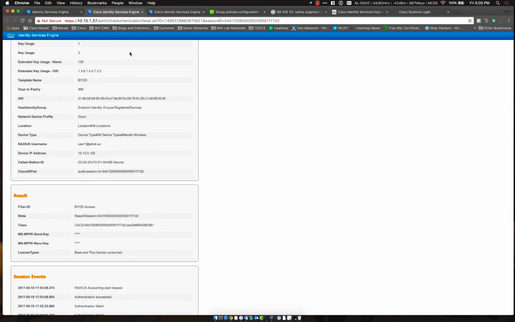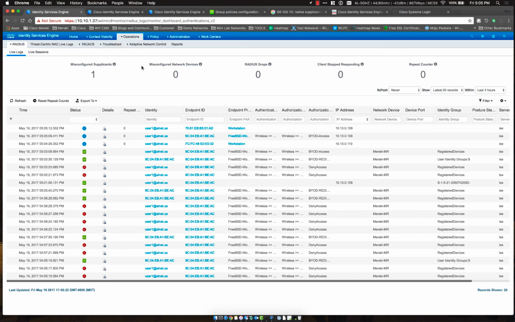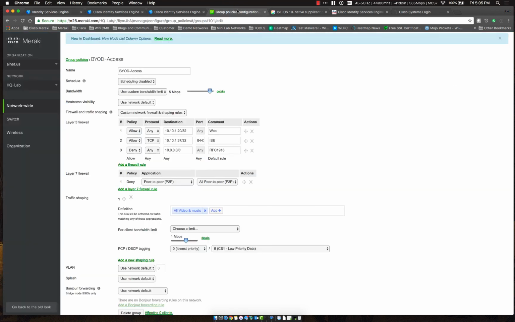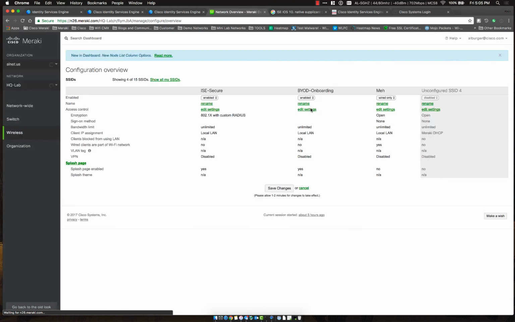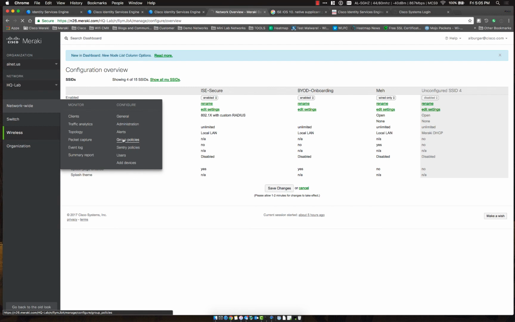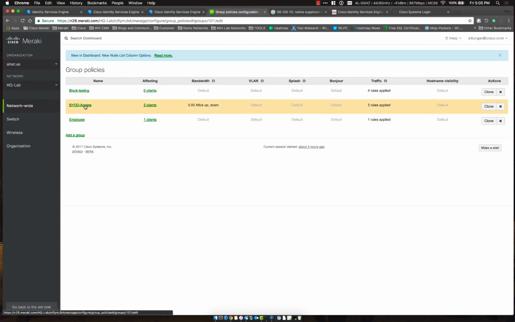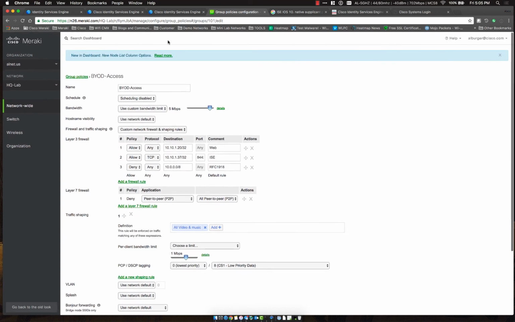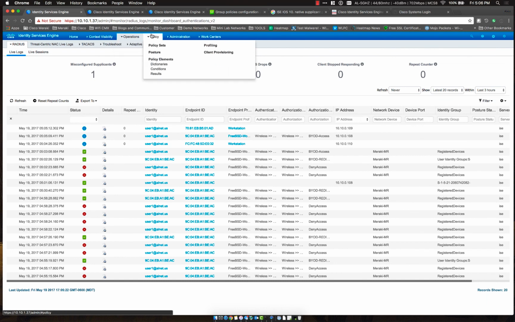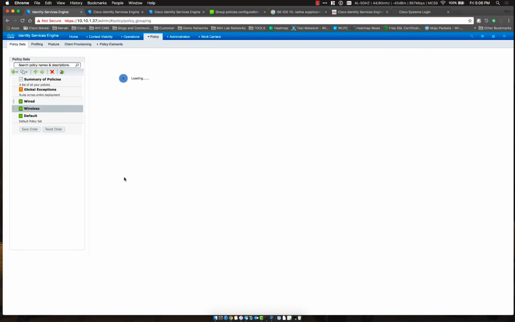So just as a recap real quick, let's go over a couple things. So we started out by creating not only the SSIDs that we needed, which would be these two SSIDs right here, ICE Secure and BYOD onboarding. We also created a group policy in Dashboard called BYOD access that gives only a limited amount of access and a limited amount of bandwidth for that user. And then if we go under ICE, we created a couple of things. So let's go to our policy sets and wireless.